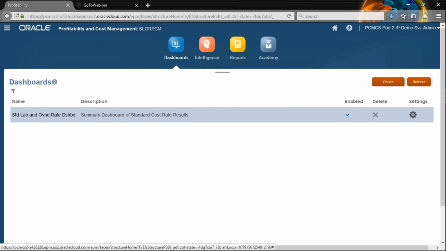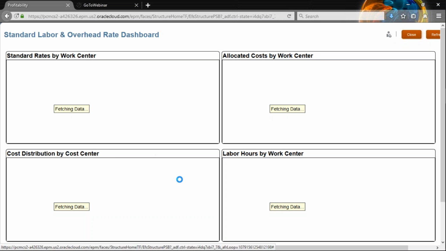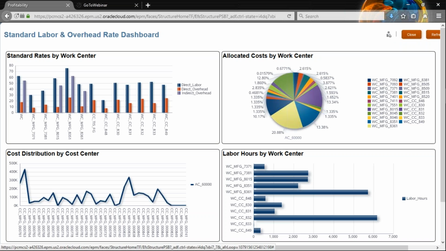As you can see, I've already taken the liberty of defining a dashboard for you. This one is basically a summary dashboard of our standard cost rate results. Completely point-and-click enabled. You don't have to be a programmer or use a third-party tool. Dashboarding, or flexible visualization, is completely built into the PCMCS framework for you to see your standard rates by work center or your allocated costs by work center. Perhaps you may want to review some of your drivers, such as labor hours by work center, or even cost distribution by work center as well.